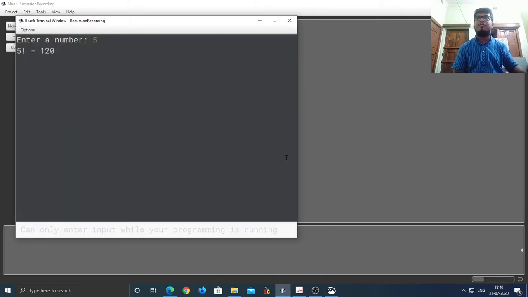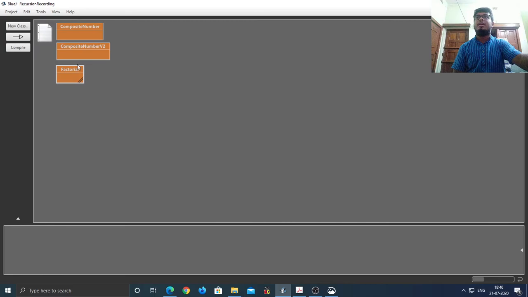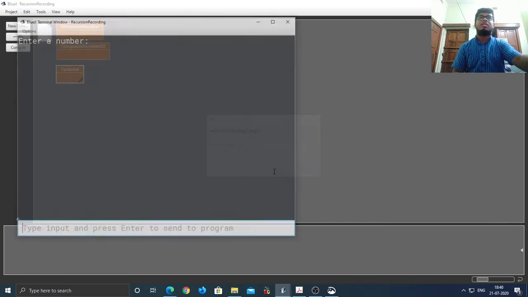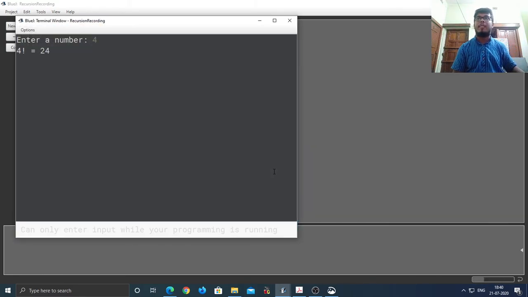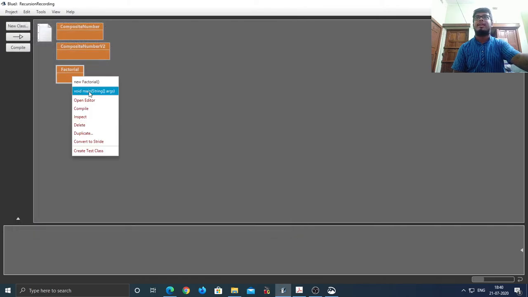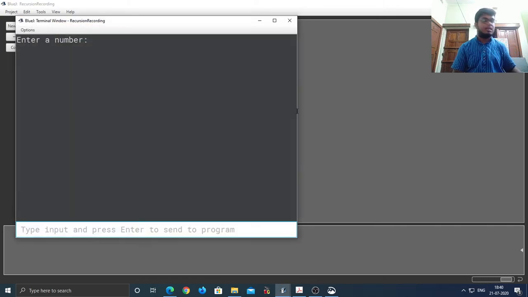Let's say 5, so 5 factorial is 120. Let's try for 4, it's 24, it's correct. Let's try for another number, let's say 7. So this method does work.